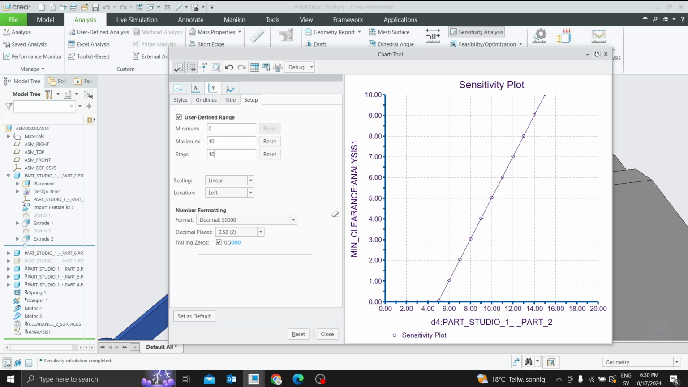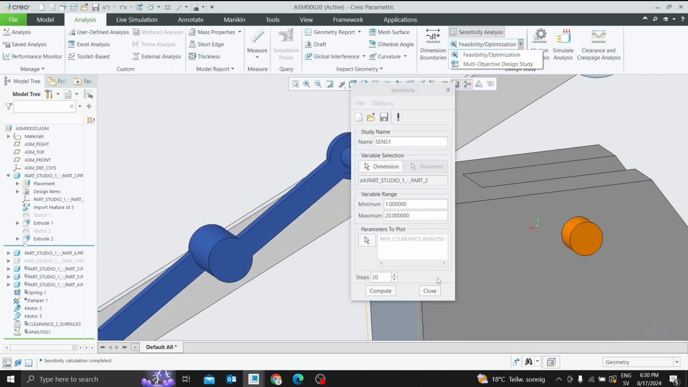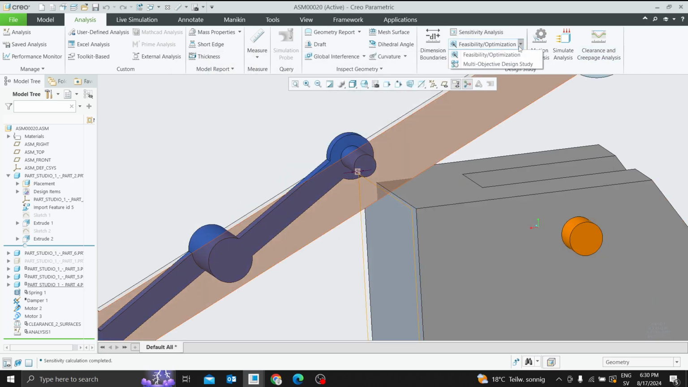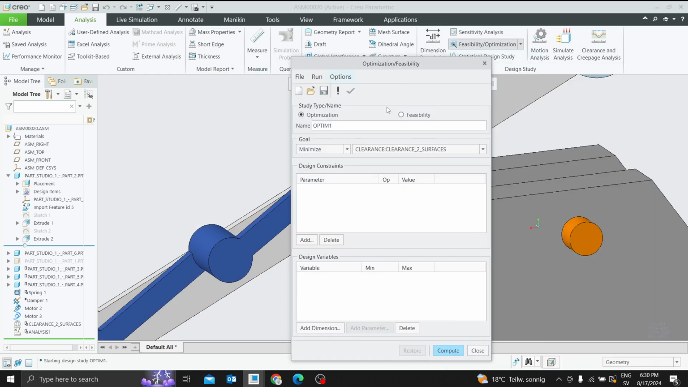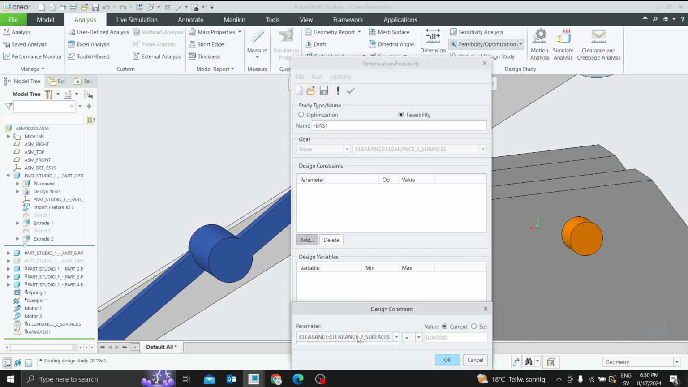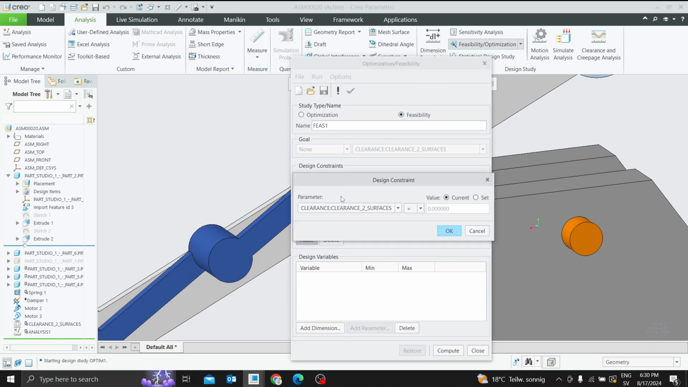With that information, I go back to feasibility, just close this one here. I perform what we call feasibility analysis. Is it feasible to set this clearance here? Let me show you.